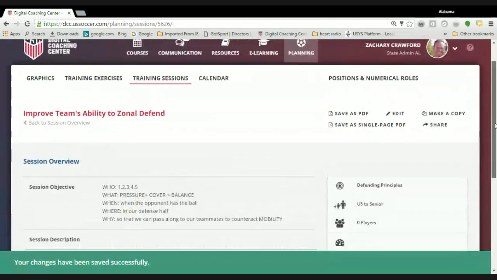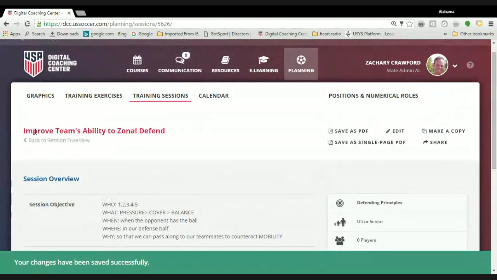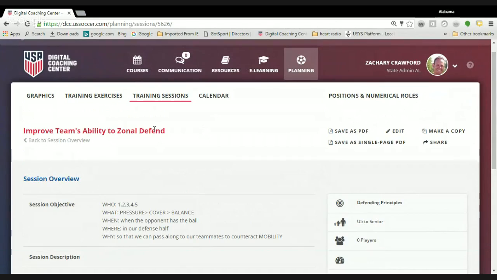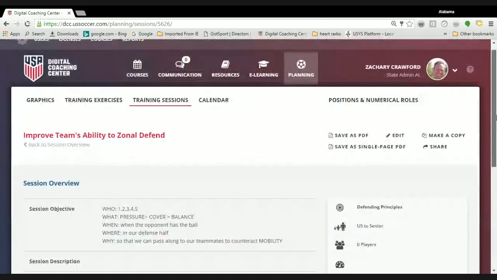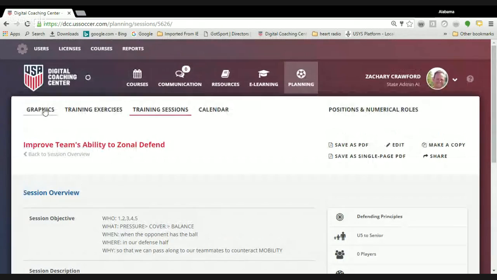Okay, so now we've created our session on improved team's ability to zonal defend. We now must go in and create the training exercises to put into it. So before we do that, we want to create the correct graphics. So go all the way to the graphics tab on the left here. We click on that.